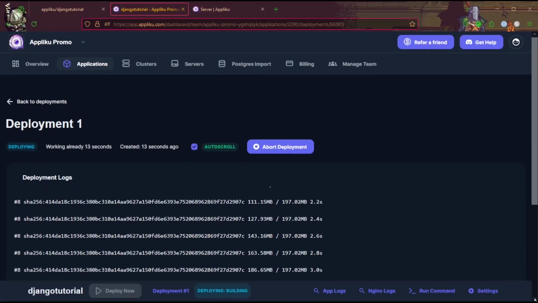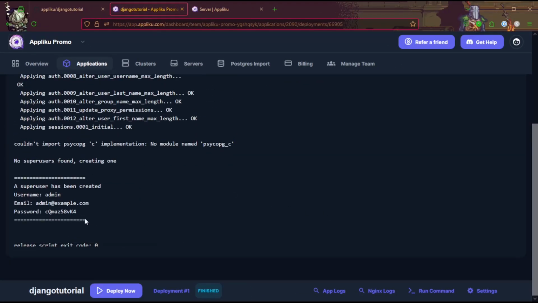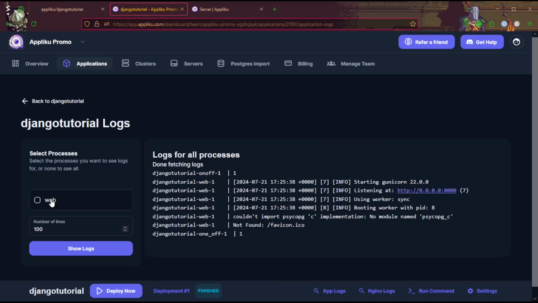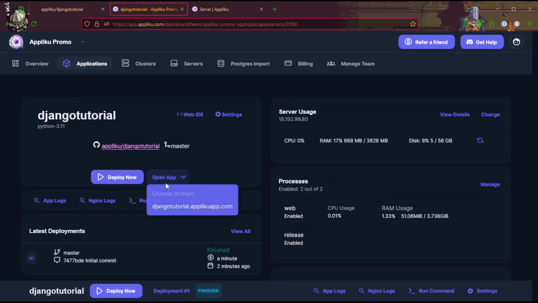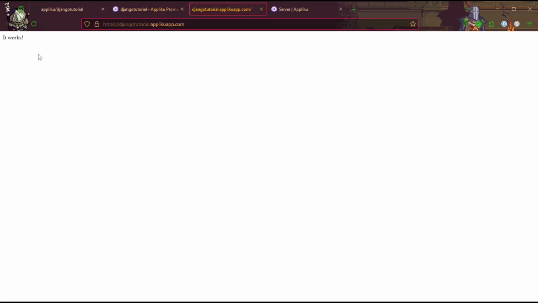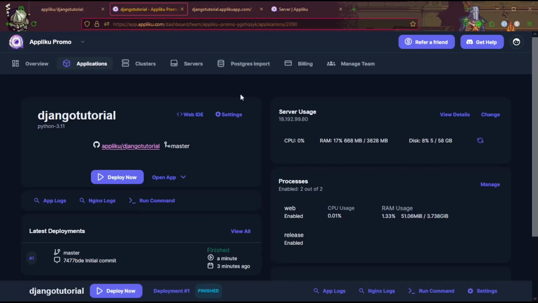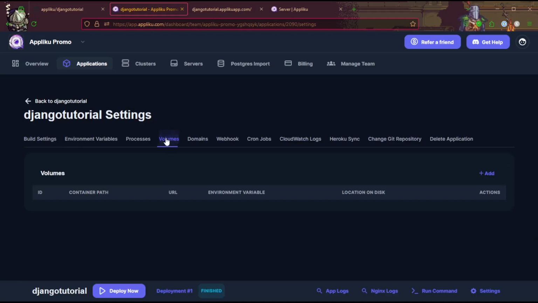Here is the admin login and password. Use it to log in into the admin panel. To make sure there are no errors, open App Logs. Click on Open App and click on the domain. Great, it works.